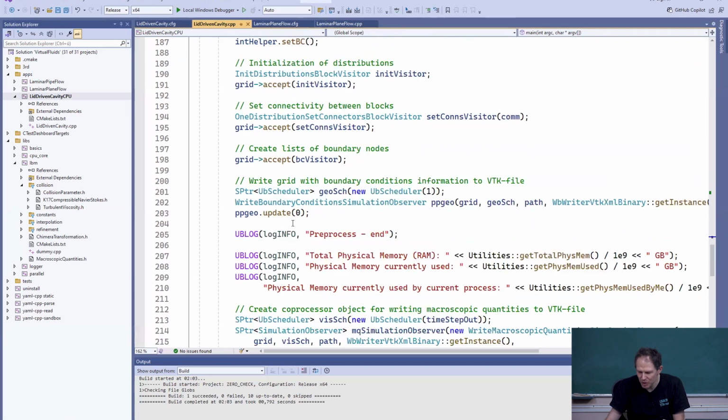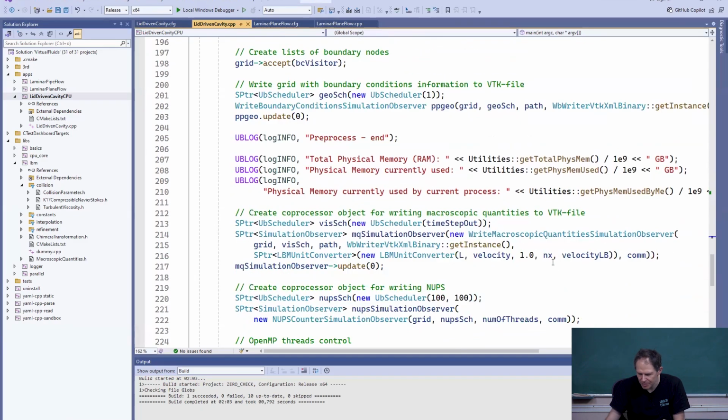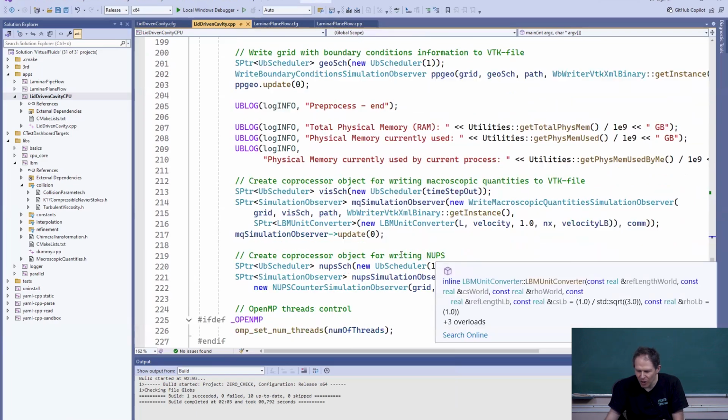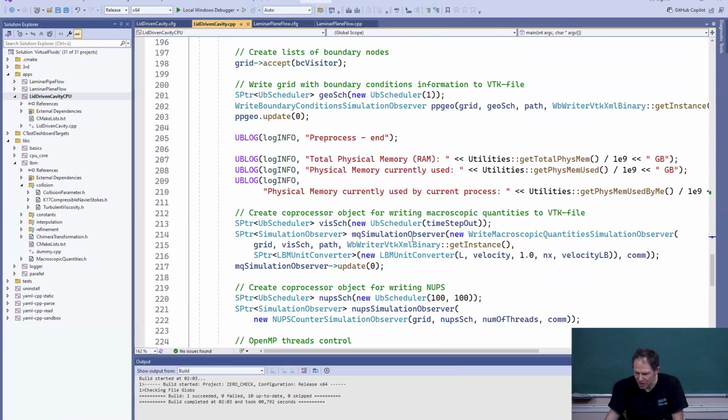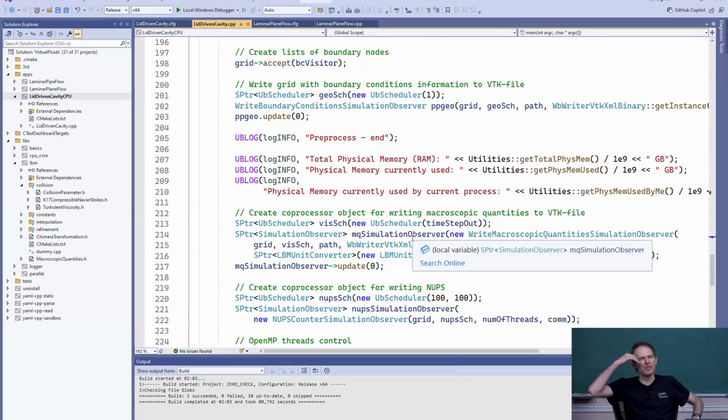And then what we do here is writing out some data files, doing some logging. And then we also add simulation observers. Simulation observers are algorithms that run during the simulation. For example, you may want to have a performance measure during your simulation.